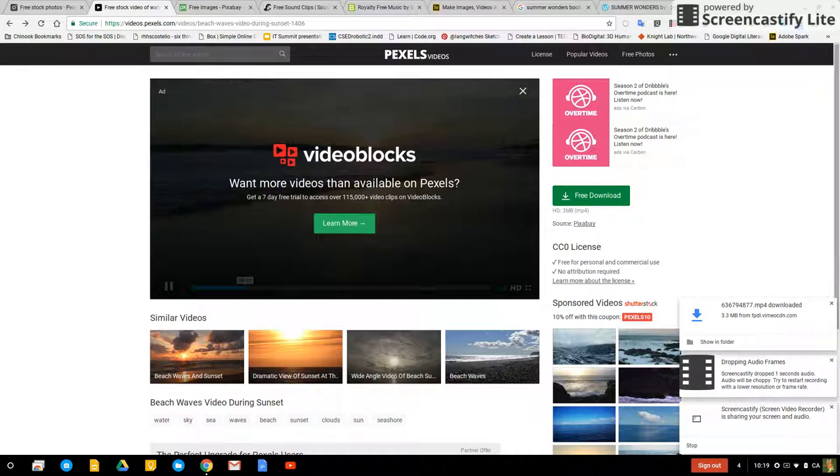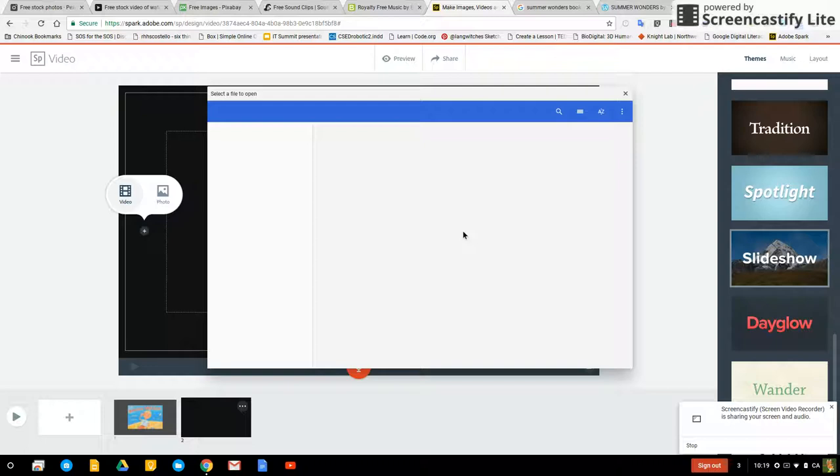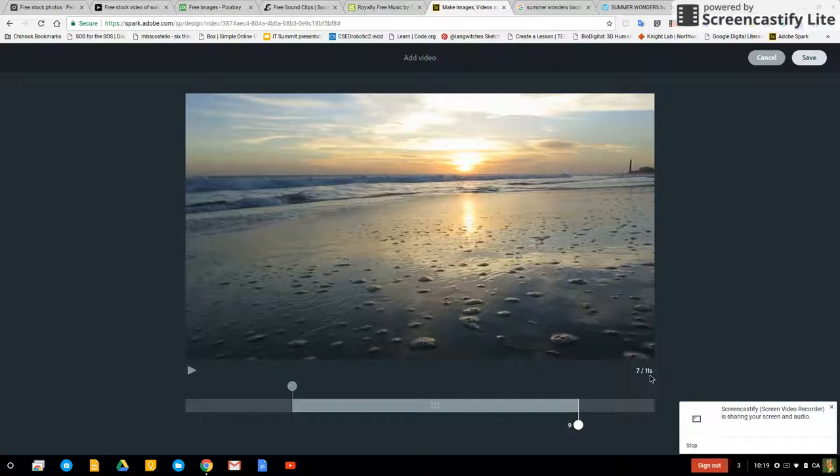And then if you go back to your Adobe Spark video, you can click on video. You can find your video and press open. So now you can choose how long you want your video to play for. You can cut it from either end to a maximum of 30 seconds. So right now this video is only 11 seconds to begin with, and I'm going to have it play for 7 seconds. So now I'm going to just press save.